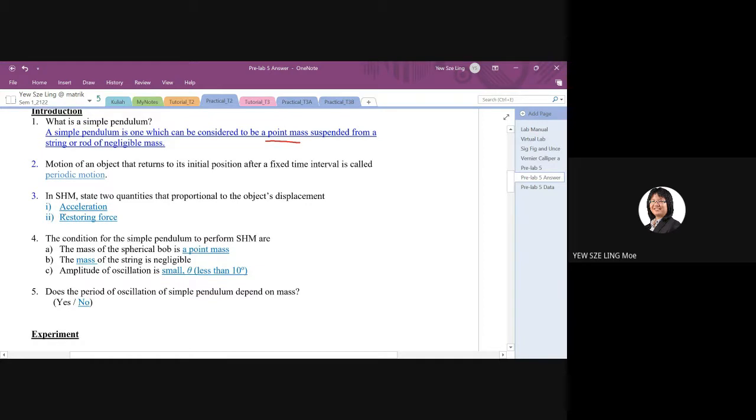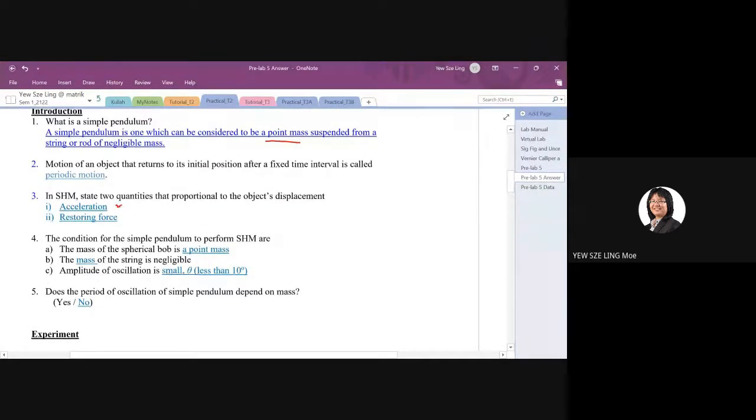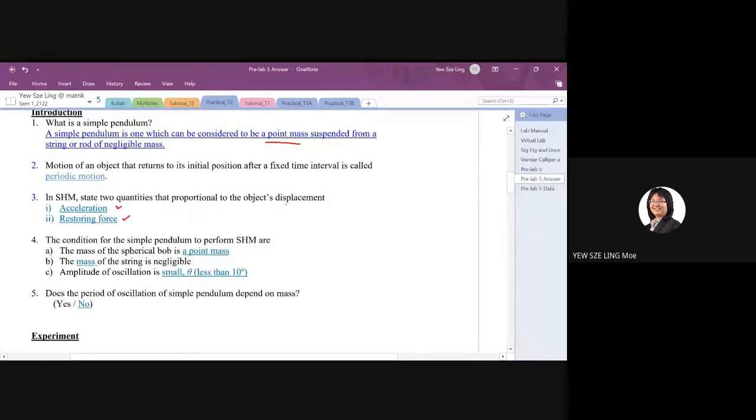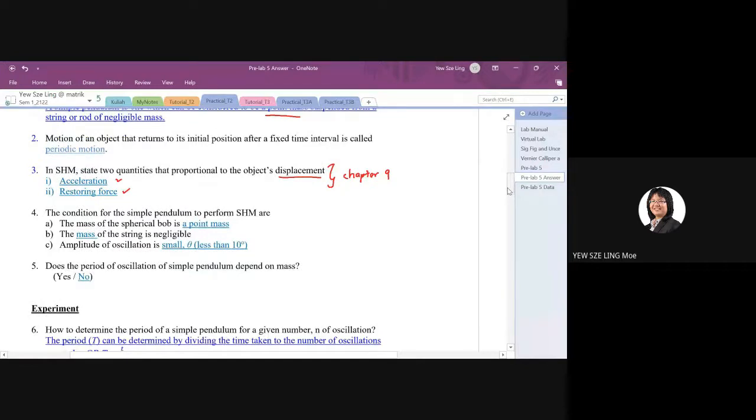In simple harmonic motion, state two quantities that are proportional to the object's displacement. The first one is the acceleration. If acceleration is proportional, then force is also proportional to the displacement. This we'll see in chapter 9. I'm not going to explain it right now, because it's quite a large subtopic.